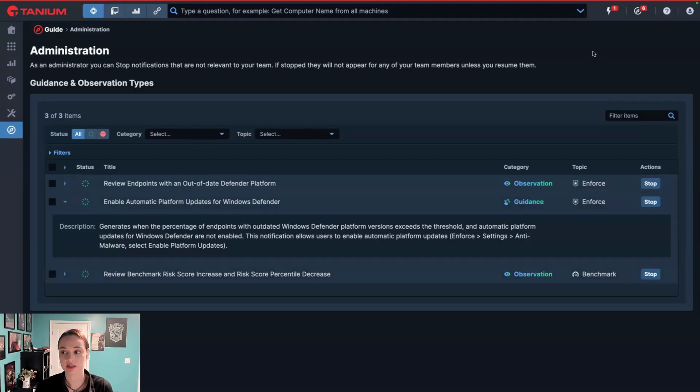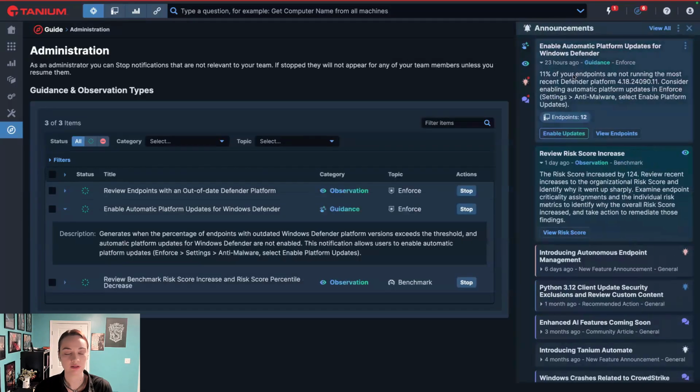Yeah, so these directly relate to the notifications that we see today in this environment. So if we look at the guidance that's surfacing up for Windows Defender definitions, if I wanted to stop that from showing up for any user, I could come into this page as an admin and stop this notification, and it would disappear for all users. And it would not appear again until we came back and re-enabled it.